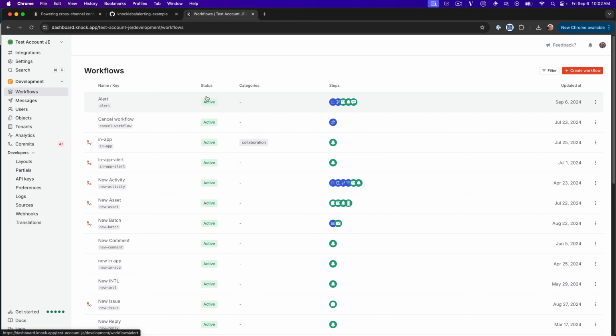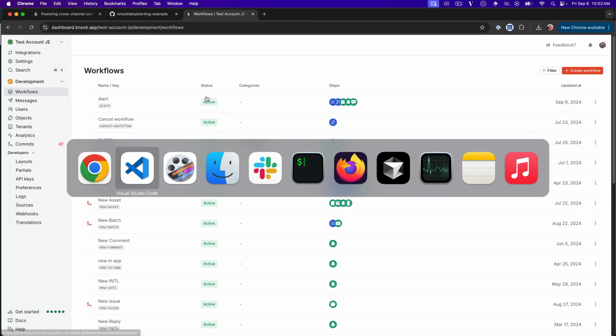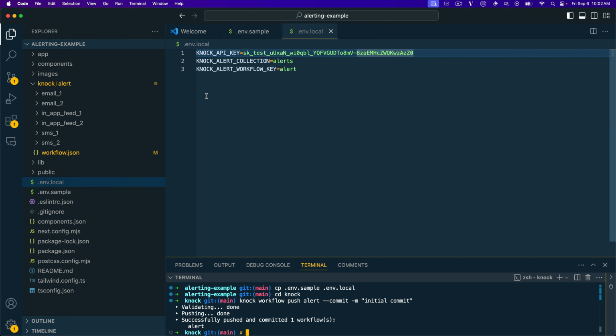So that's a great introduction to the Knock CLI. I'm not going to go through that in depth in this tutorial, but it's a great way to store some of your resources in your code base and work with that stuff in code if you want to do that. You could also, obviously for this guide, just use the template gallery clone option.